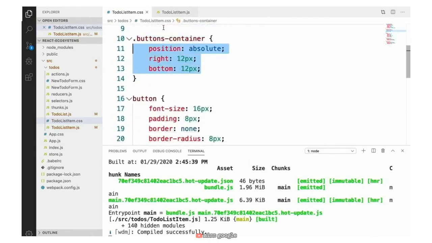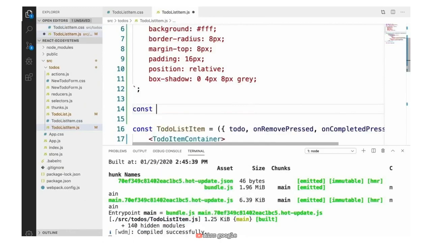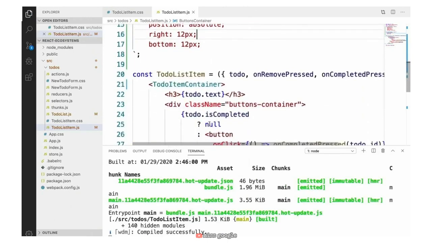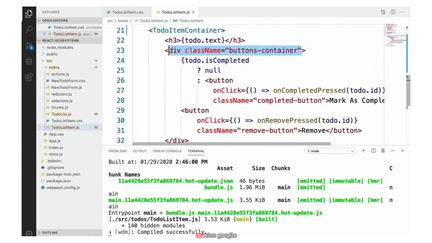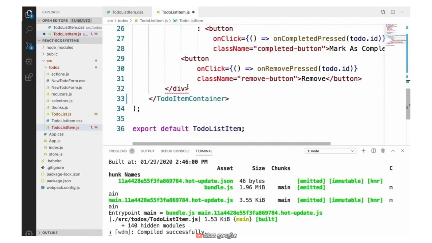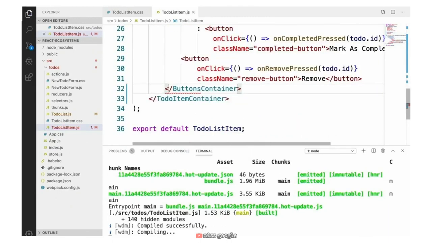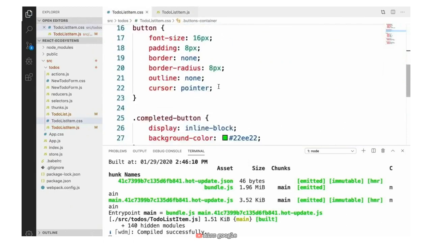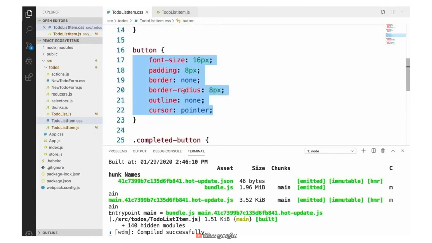And then we'll do the same thing with our buttons container. We'll say const buttons container equals styled.div, and paste the styling. And then we'll replace that element here, buttons container. And then for the two buttons on our todoListItem, what we're going to have to do for now, and I'll show you a different way to do this in a minute, is simply duplicate this styling between both our completed button and our remove button. And again, we'll see another way around this in a minute.